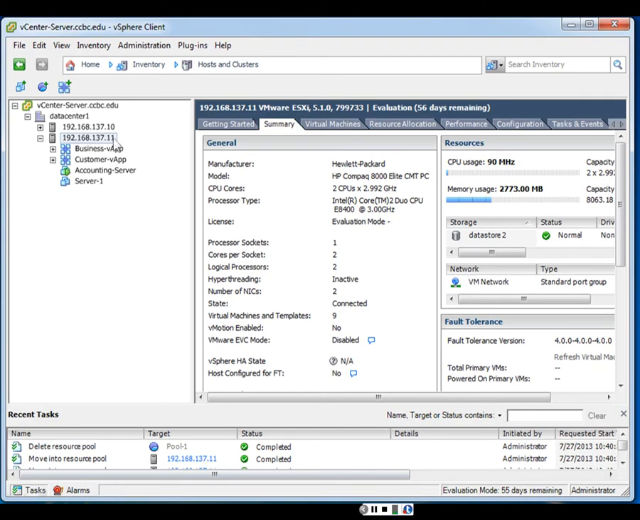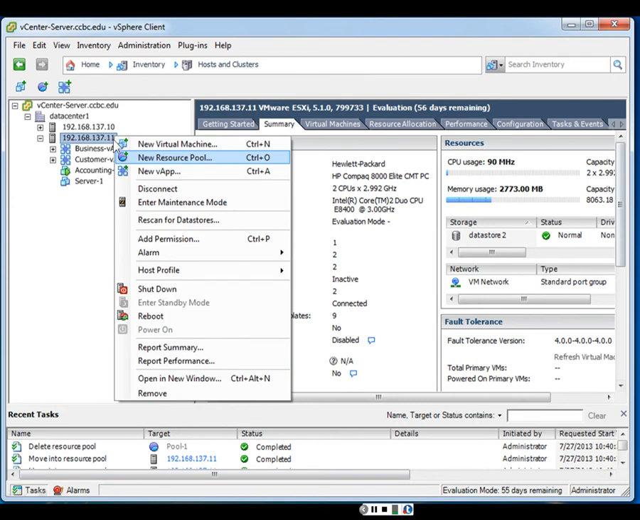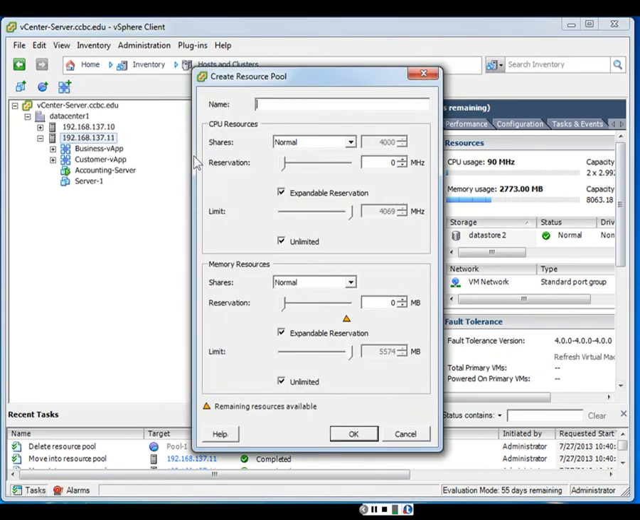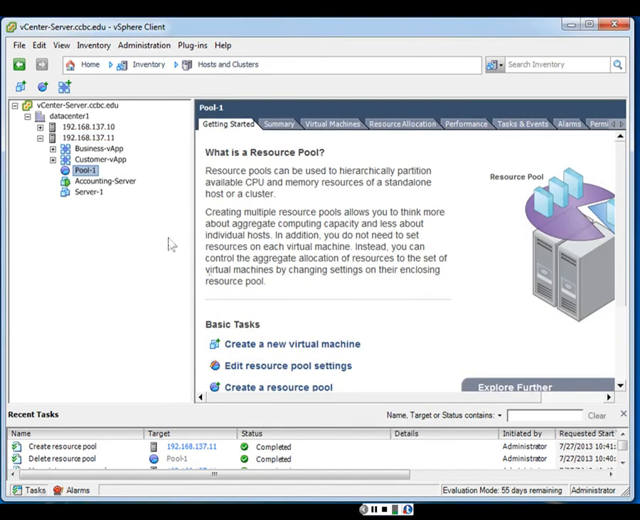So let's go to the ESXi host, right click and select new resource pool, and I will give it a name. I will call it pool 1. Fine, click on OK. Now you can see there are two vApps which are not grouped in any pool. So I will drag and drop both of those business vApps into pool 1.